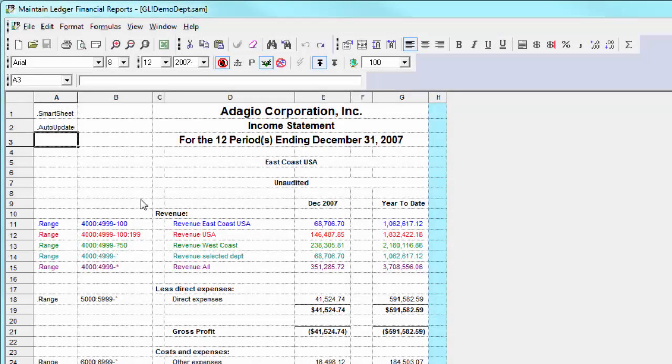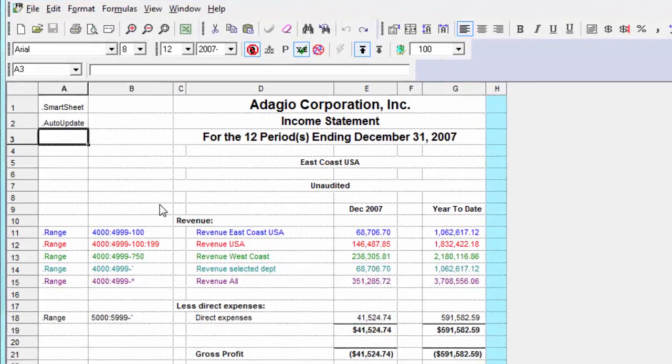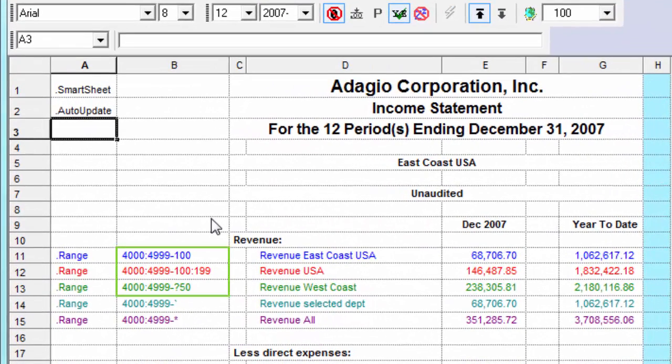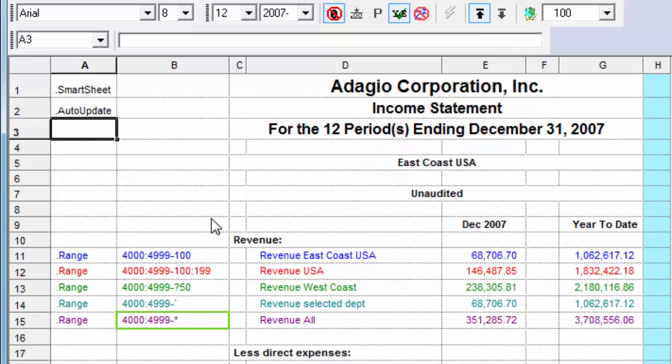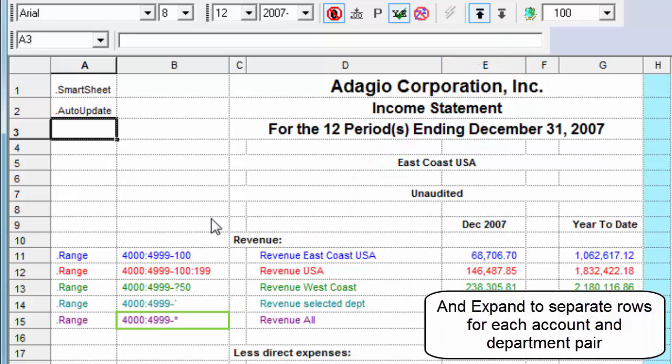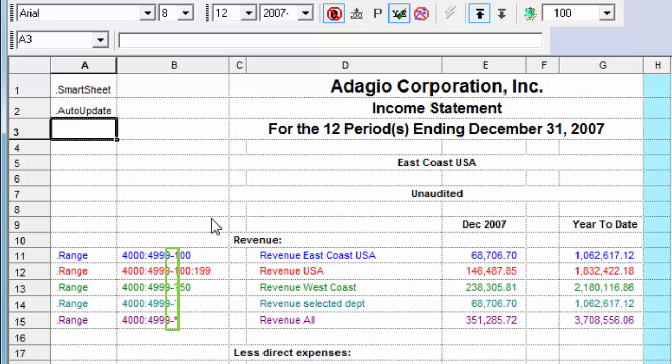There are various ways to format departments and amounts on financial statements. They can be typed directly into the account key in column B of a smartsheet, either a single department, or a range, or a mask, or use a backwards apostrophe to instead read the selected department value from the toolbar, or a star to read all departments. A dash character separates account and department values.